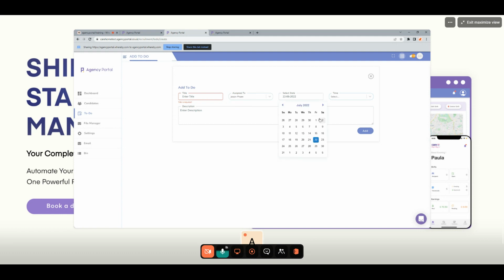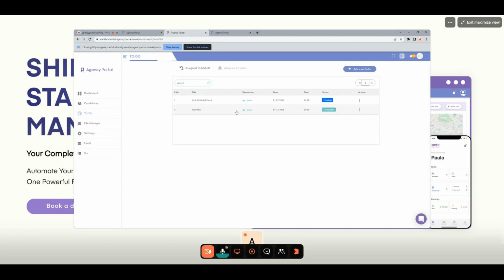You select the date of the interview, the time, and then description. In this description, you can add any kind of notes that you want to, so you can remind yourself of what kind of questions you might want to ask them. And then you click add. So once you've added them, they will appear here on this to-do list. You can mark them by clicking on the 3 dots. You can mark it as done, you can edit it, or you can delete it. And it shows you here when one of them has been completed.